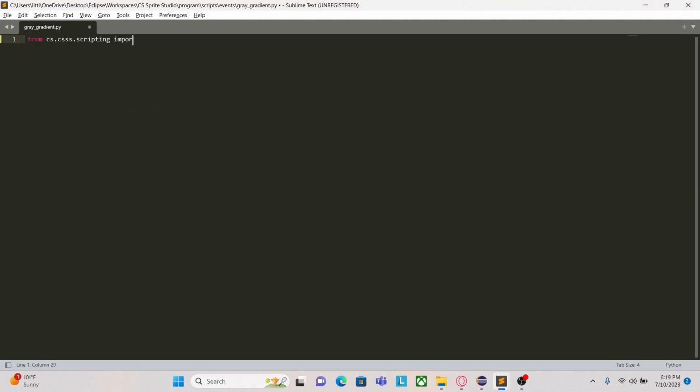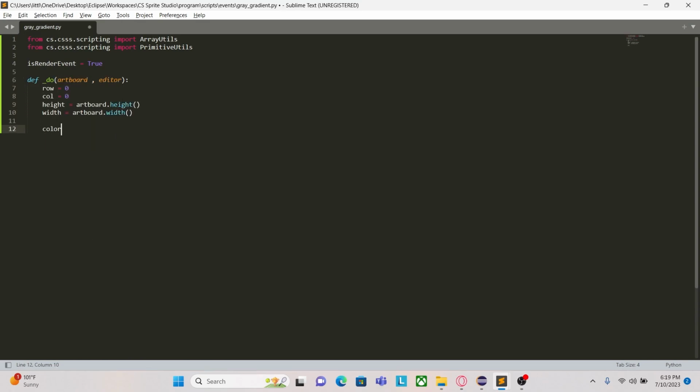Sprite Studio devlog number 3, scripting and animations. Okay, we have two new features in Sprite Studio right now. The first is going to be scripting.